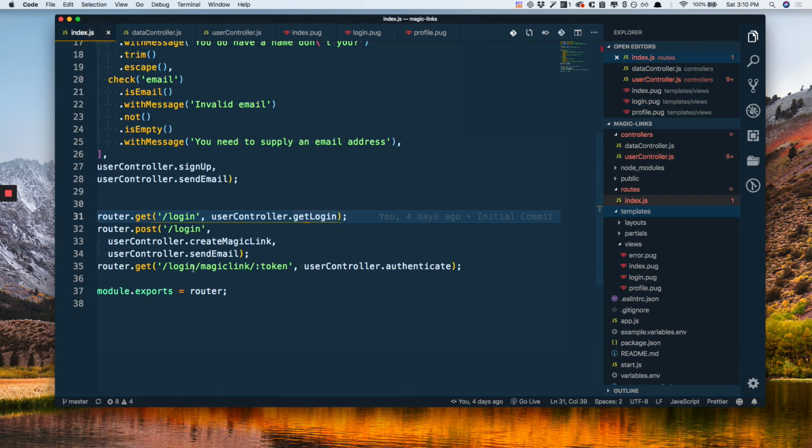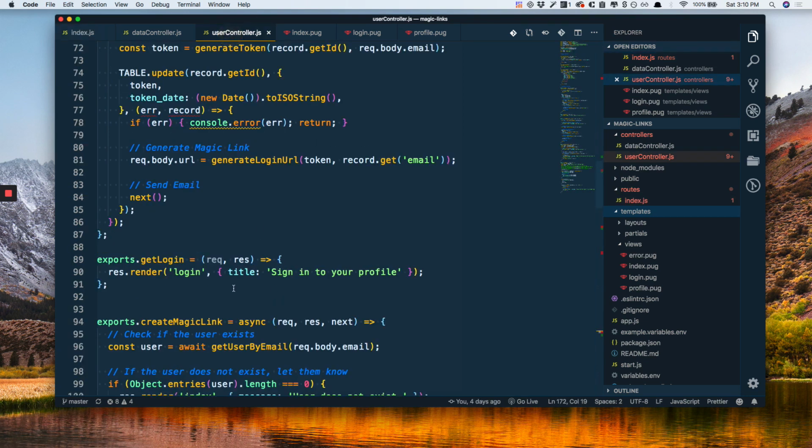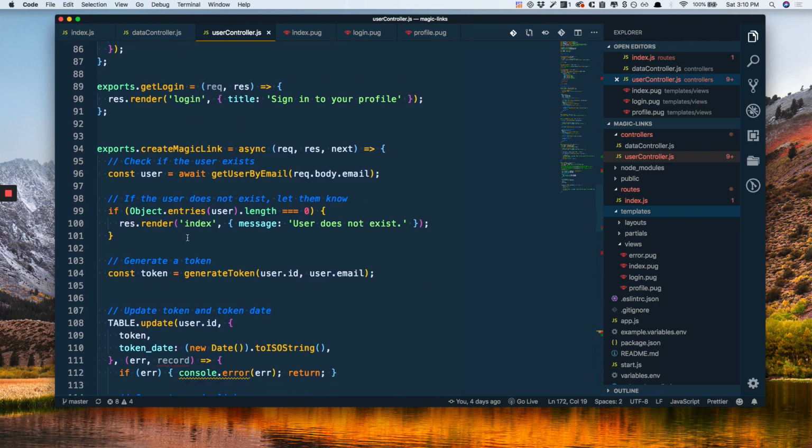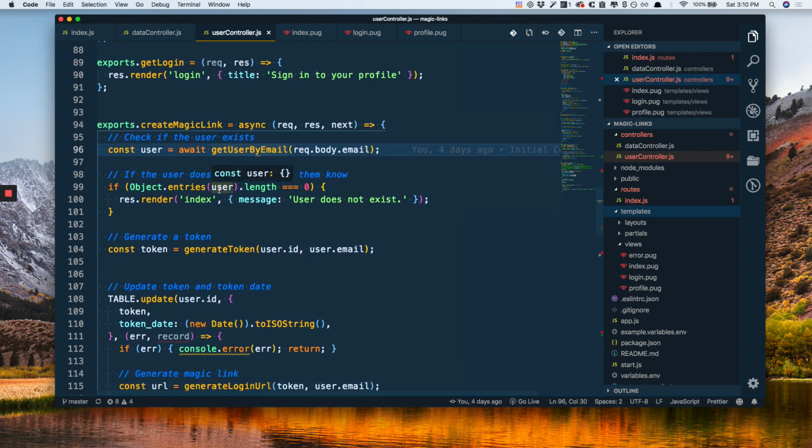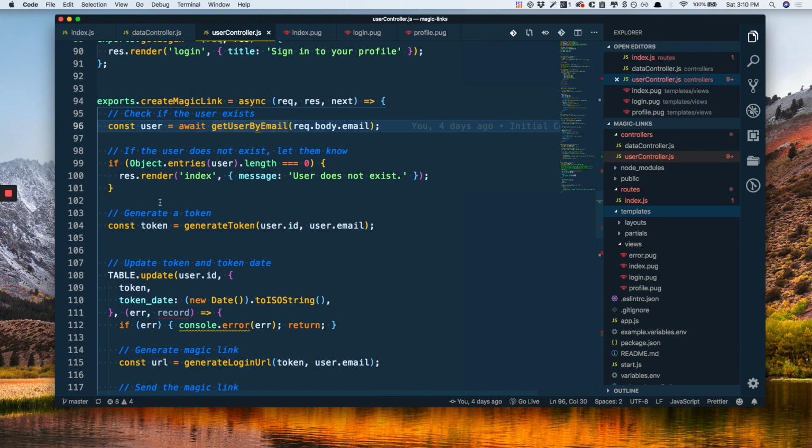We then, when the form is posted, we create the magic link. It's the first function in the middleware, and then we send the email, the second function. So if we look at the create magic link, we use our get user by email helper function to first check if the user exists. If the user does exist, we generate the token. If they don't, we send a message to the front end, the user does not exist.